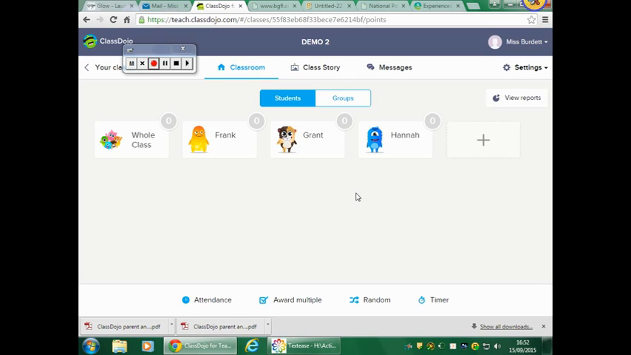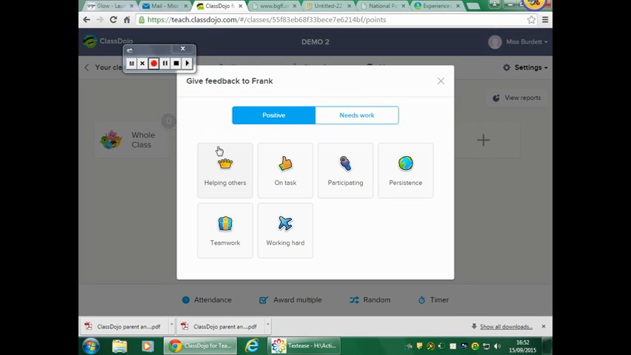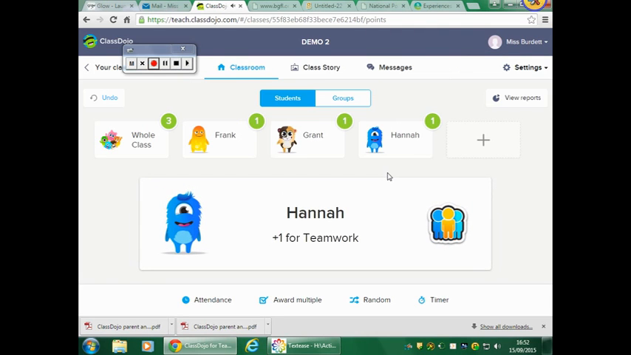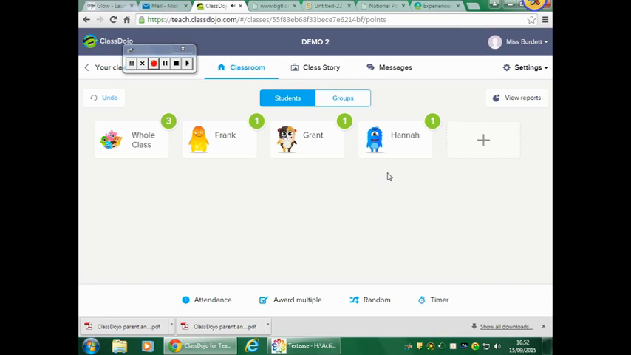You can then look at Frank, Grant and Hannah. If you go to Frank, I can then add various different things. So I'm going to give him on task. For Grant, he was working really hard in his work, so I'm going to give him persistence. And for Hannah, I'm going to give her teamwork. Immediately as you input that information, if the parents have signed up, they will get an automatic update, either by email or by app update, and both will give the parents an understanding of how their child's getting on.